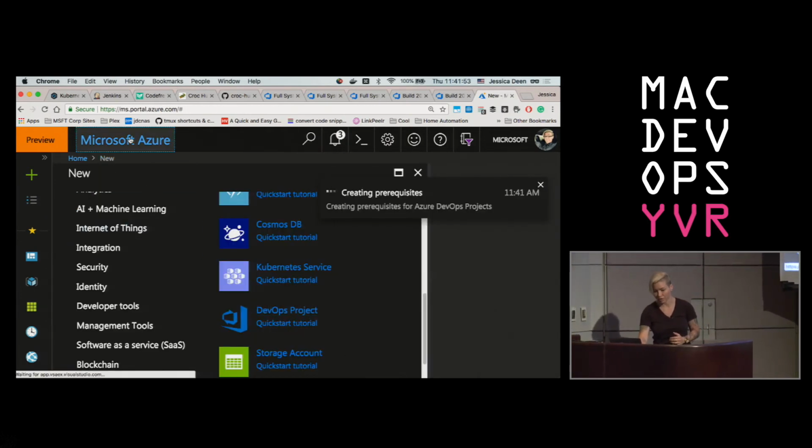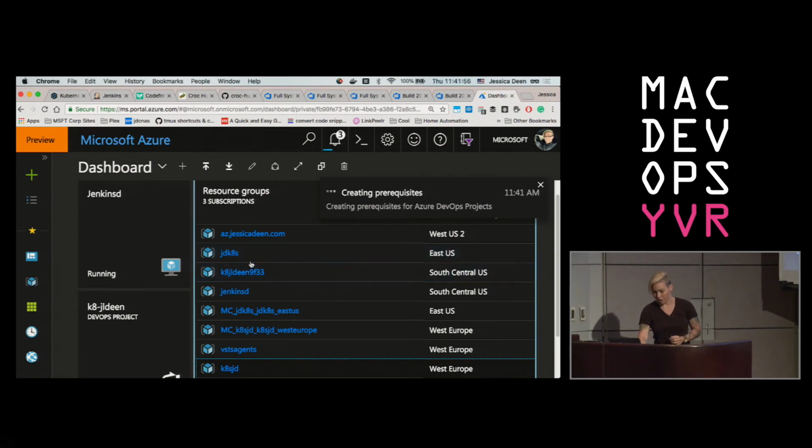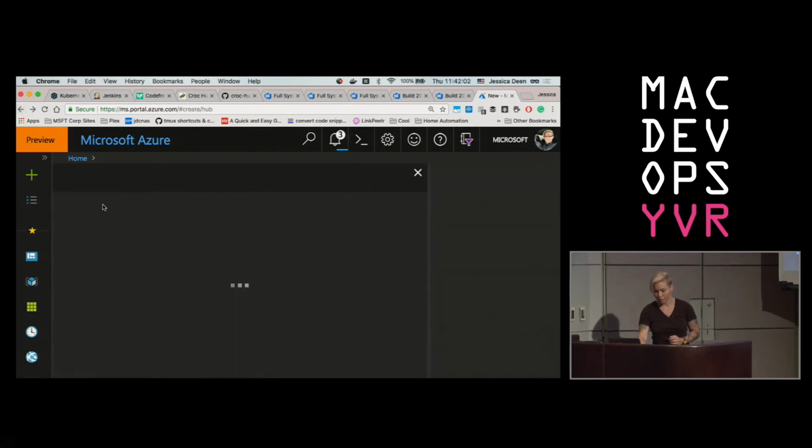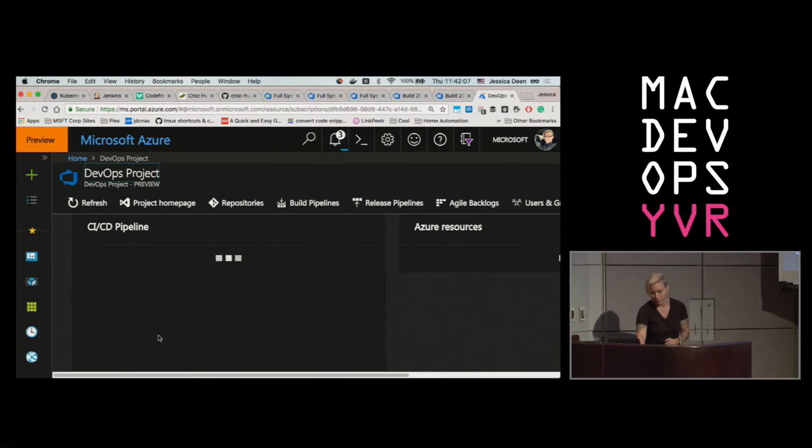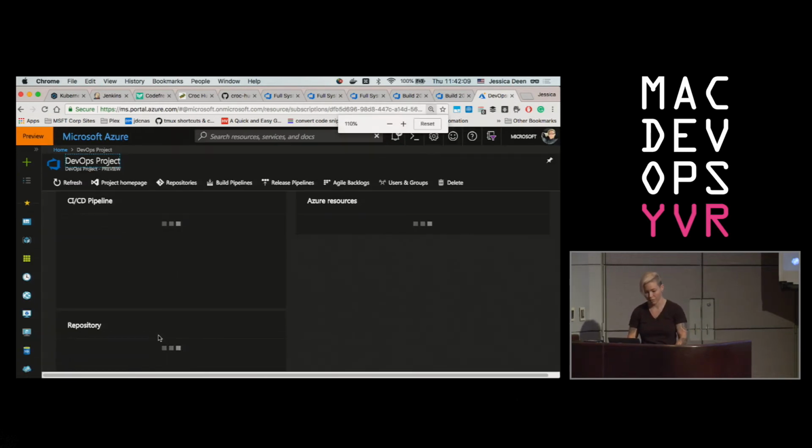So if I go back over to here, I have to remember what the name of my project is, I think it's this one. Oh, nope, you know what? It's already right there on the homepage. I'm going to show you what the DevOps project looks like, what it gives you. And I'll zoom out of this so you can see a little bit better.